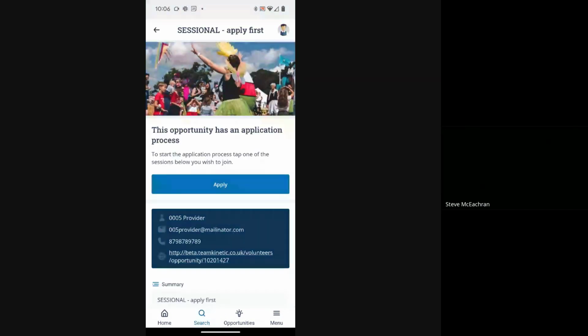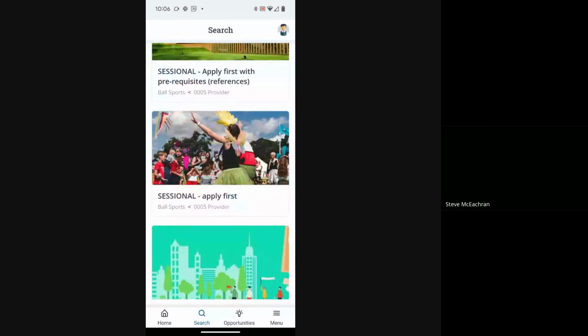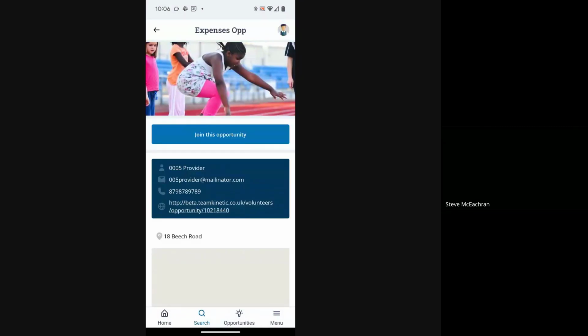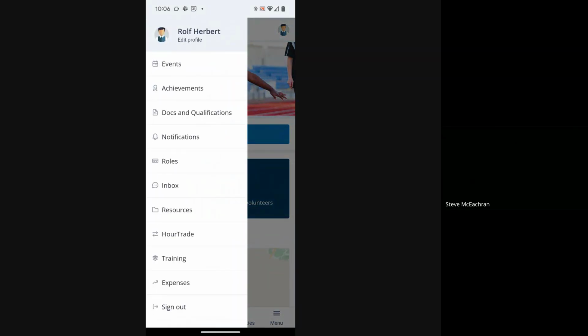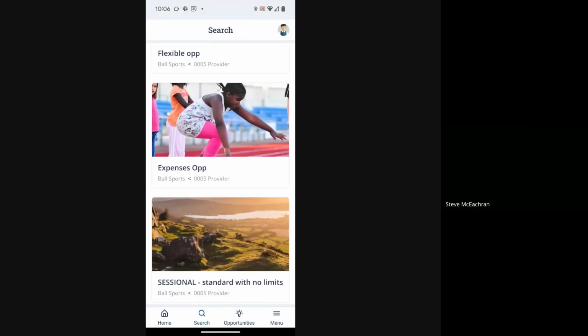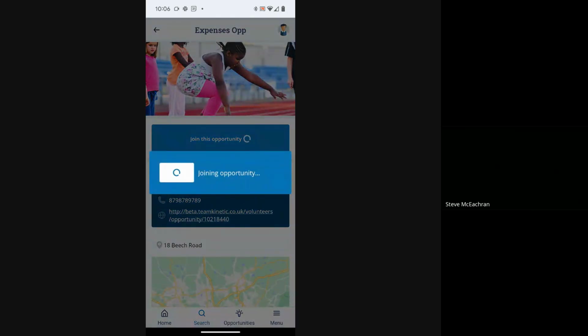So I don't think I'm on this one. So again, here we can see it's got an application process. I have to click the apply to join. The expenses are also included. So we've got an expenses up here. So the volunteer can go to their dashboard here and start to claim expenses. Obviously, you've got to join the opportunity first. If I go back and join this opportunity, flexible opportunity, I think.